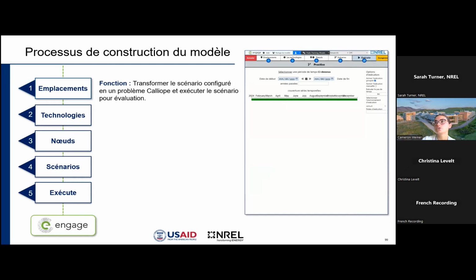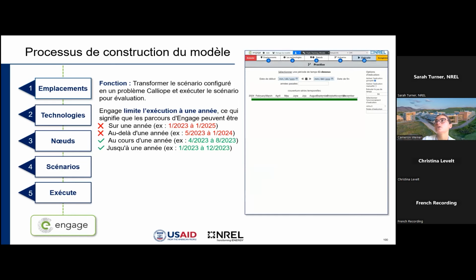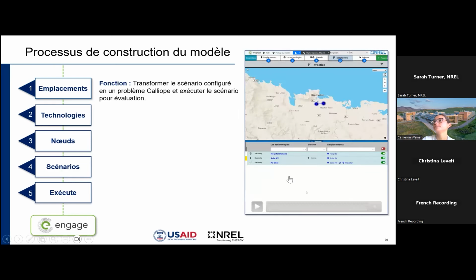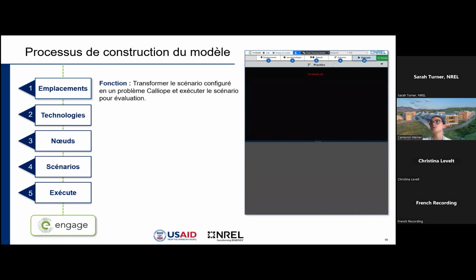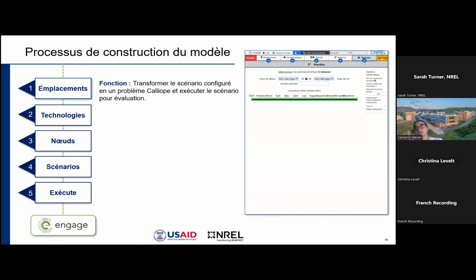Similar to your Scenarios tab, if you have multiple scenarios, you can click on that gray bar to view them. As shown in the video, we just clicked to create a new run. And so this page is where you can define your run.